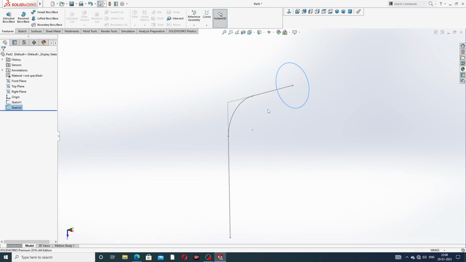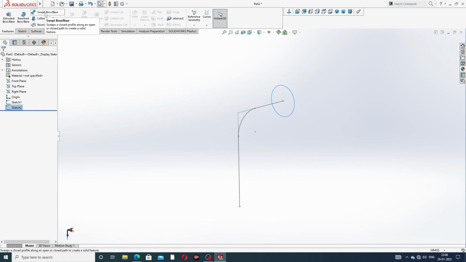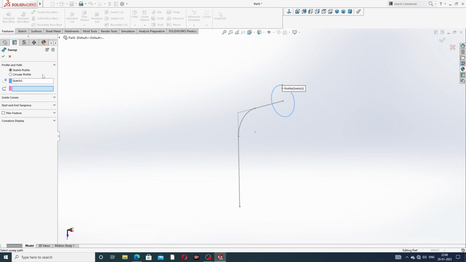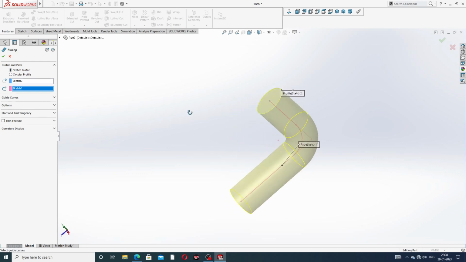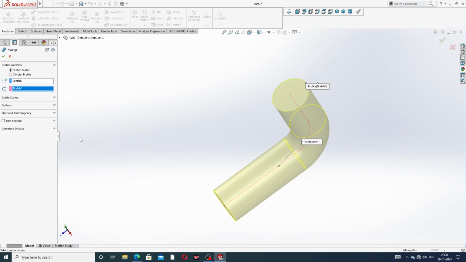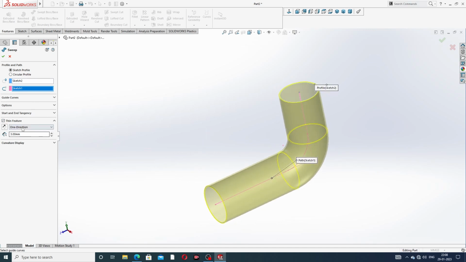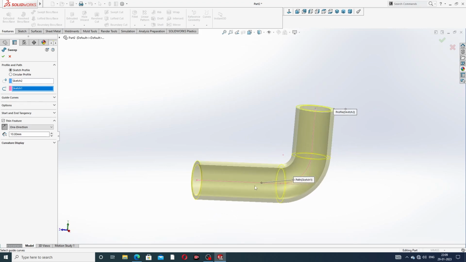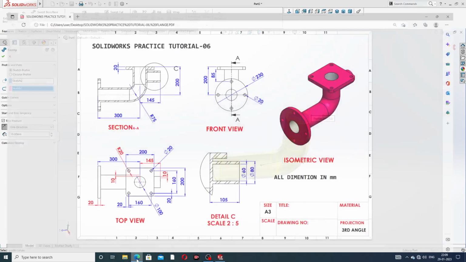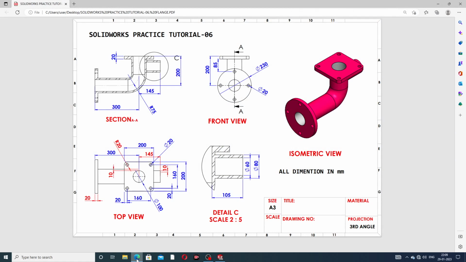Okay, select and use the Swept Boss/Base command. It automatically selects the profile sketch, and then select the path here, and then this is correct. But use a thin feature. Mention here 10 millimeter, and the direction is downward. This is perfect. Okay, and this is correct.